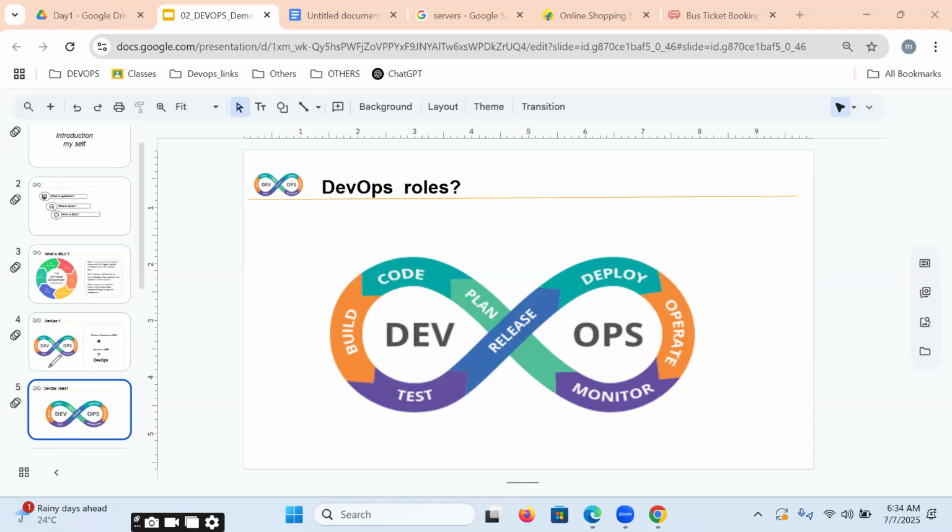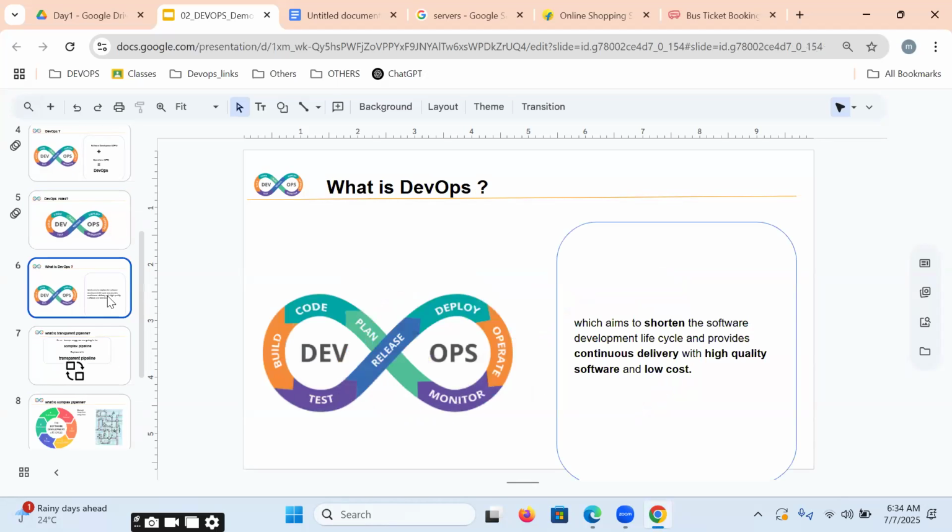But let us understand with an example. For example, let's say developers keep on writing lines of code using Java, .NET, Python, any programming language. As the DevOps engineer, we are going to make these lines of code into working software and deliver it into the production environment within the shortest time, with high quality and low cost. That is nothing but our DevOps process, an automated process. Clear?